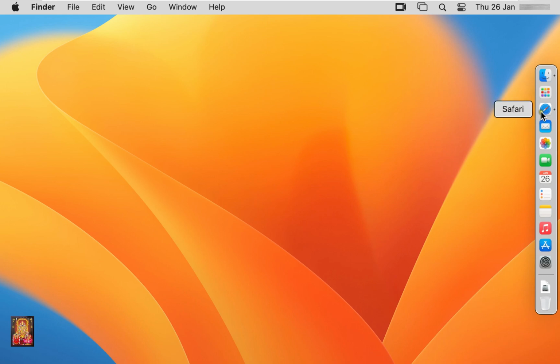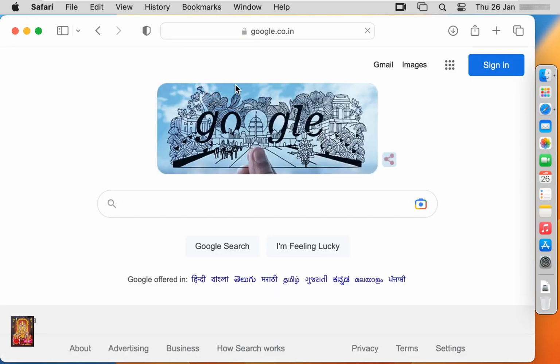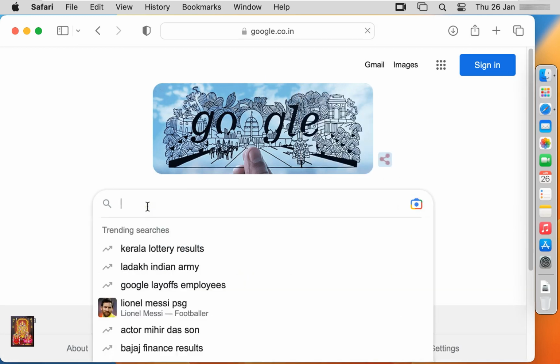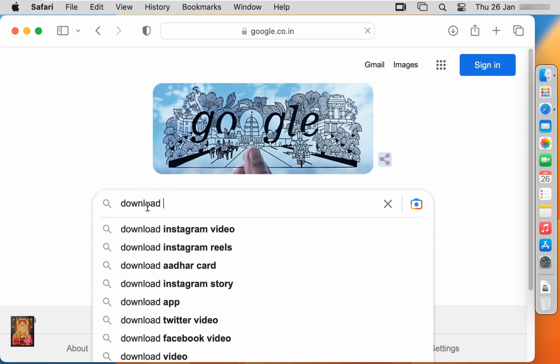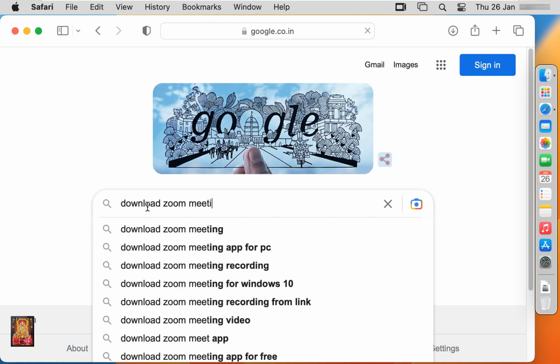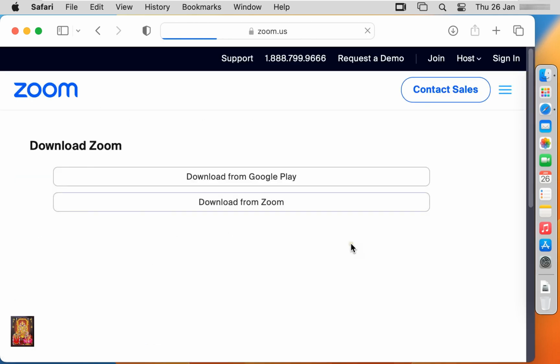Open web browser. Go to google.com. Click no thanks. Type in Google search bar, download Zoom meeting. Press enter. Click on the first official Zoom website link. Let's scroll down to the end.